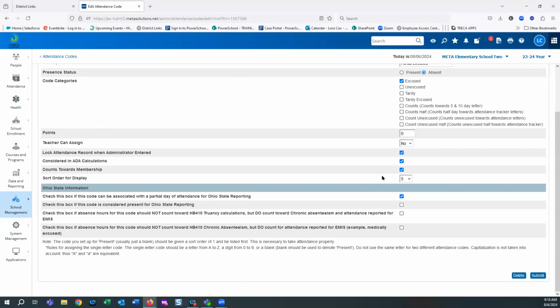Teacher can assign, yes or no. Typically, you have very few codes that the teacher assigns, but they're there because you need to fix them, for reporting purposes. This one now has been excused absence type of a thing. So very few are marked for yes for teachers.